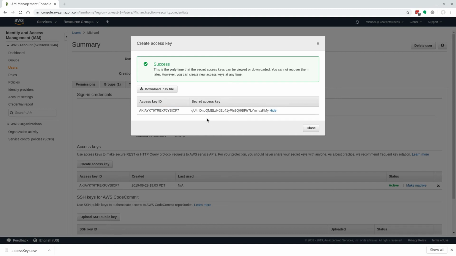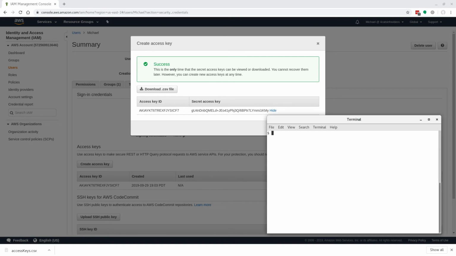And we're done. To verify that it works correctly, let's go ahead and update our AWS CLI tool. First, we'll type aws configure. Then we'll copy our new access key ID and secret access key into the terminal.